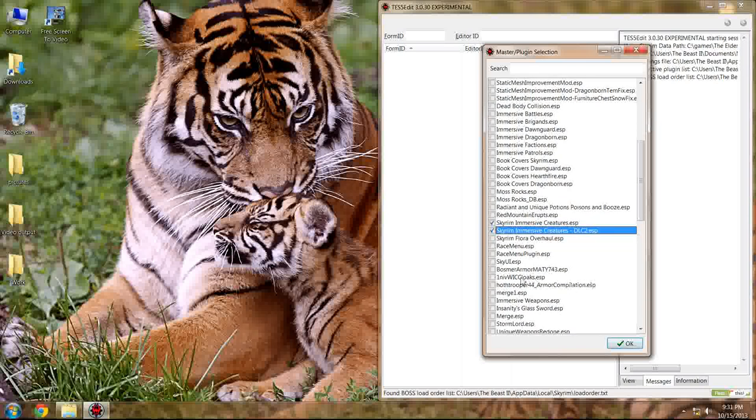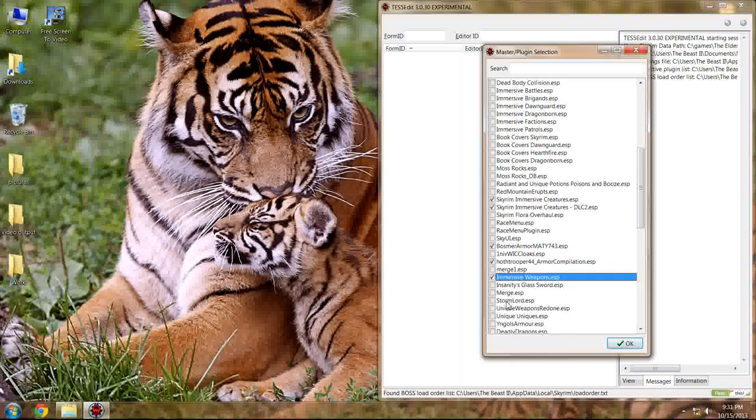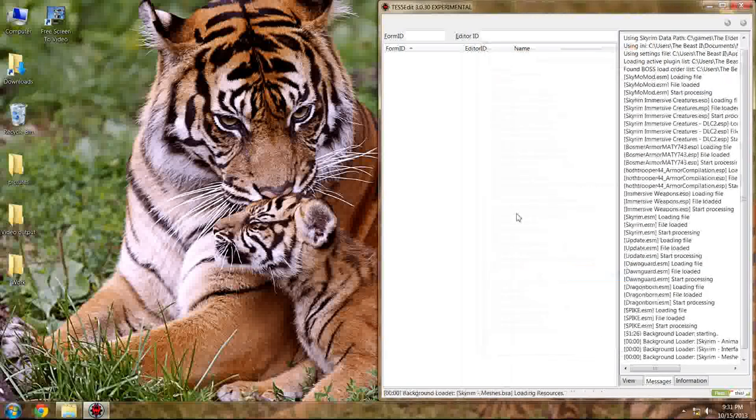Also, a good thing to know, mods like the Bosmer Armor and Hoth Trooper 44's armor compilation and Immersive Weapons and other mods that add weapons through vanilla leveled lists are also going to have conflicts and will not work without a patch to implement all of their changes rather than just the last one loaded. So we'll load those up as well.